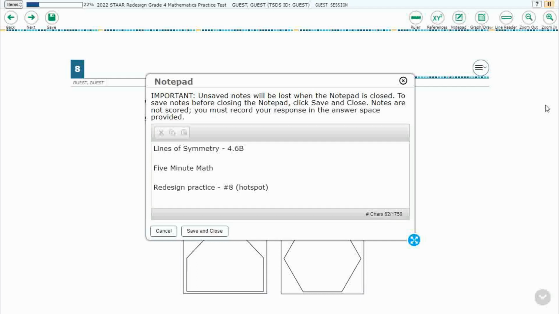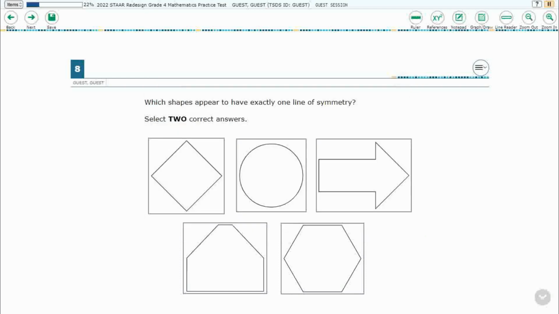Today we are looking at the fourth grade concept of lines of symmetry. This is standard 4.6b in the great state of Texas, and we are using item number 8 of the Redesign Practice Online STAAR Test, which is a new item type, hotspot. If you haven't done so already, please take a moment to pause the video, work this problem out on your own, unpause it, and we will look at our answers together.